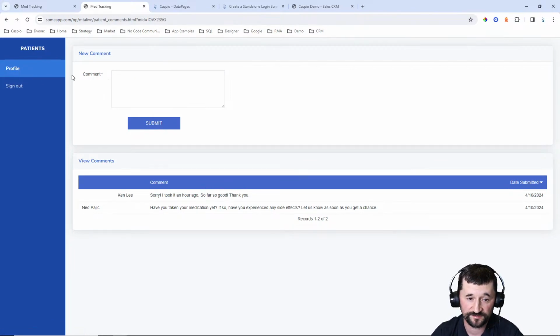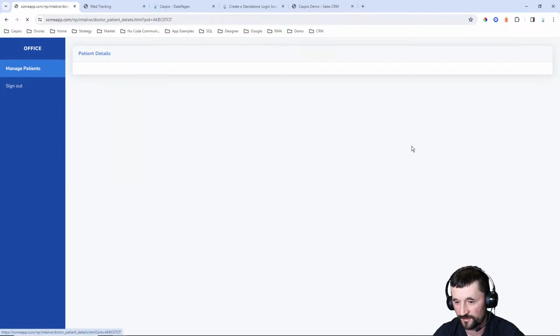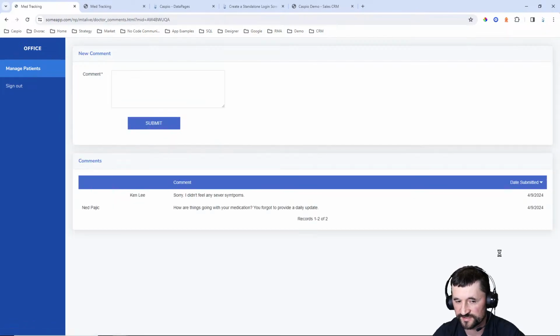Now, different medication won't have those same comments. So if we go back and look at Xanax, for example, you're going to see completely different comments, because it's for different medication.